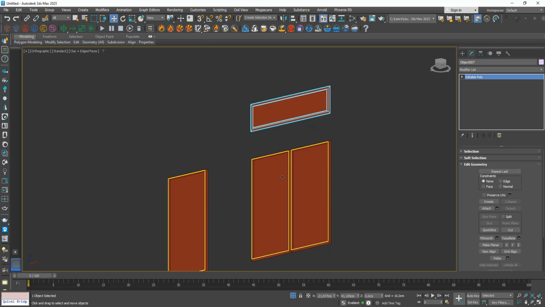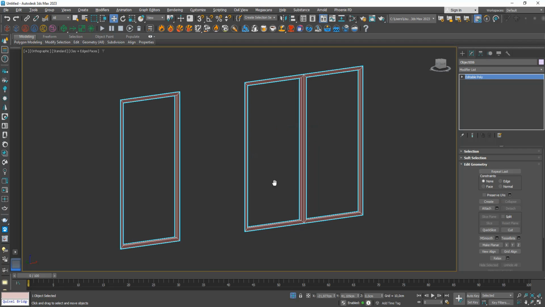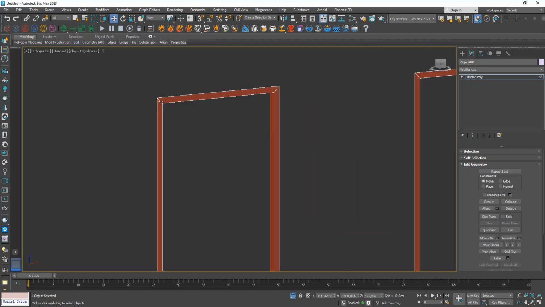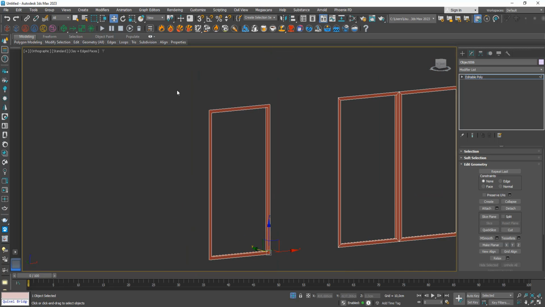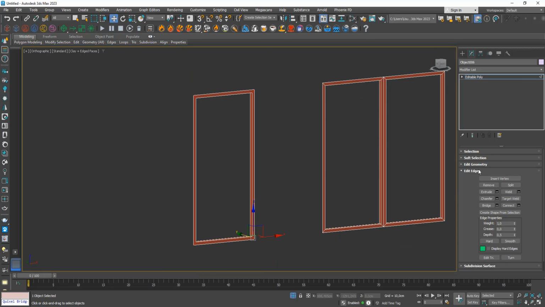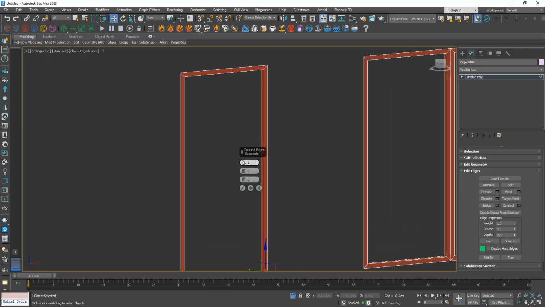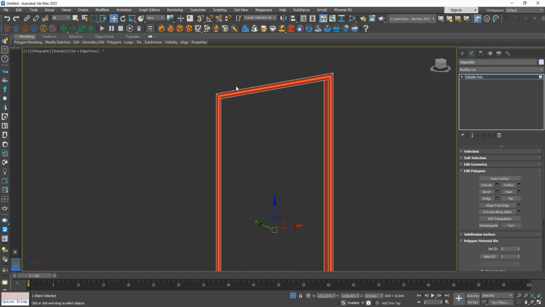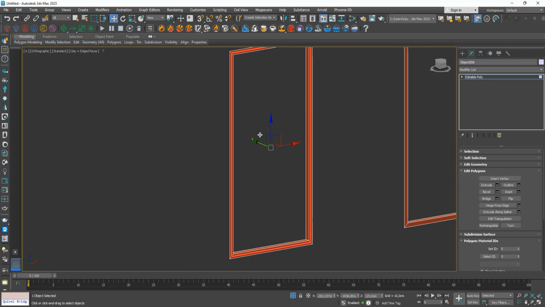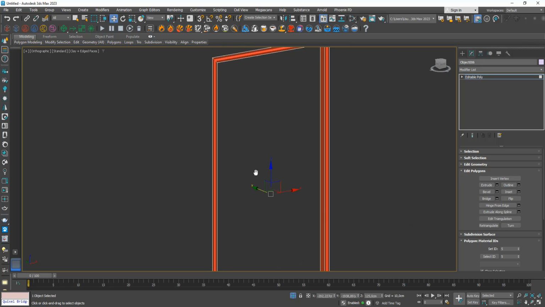Alright, so now I want to add more detail to these window frames. So Alt plus Q, and if I double click on these edges, I'm going to loop them. I can connect them, and this time I'm going to connect them twice. By doing this, you can see that I end up with these faces at the center, which I can also loop by double clicking.